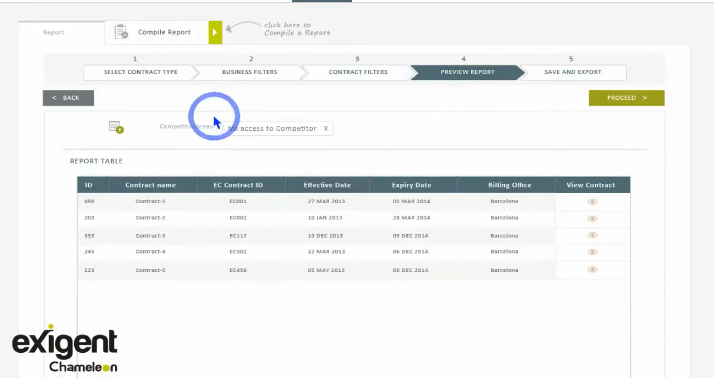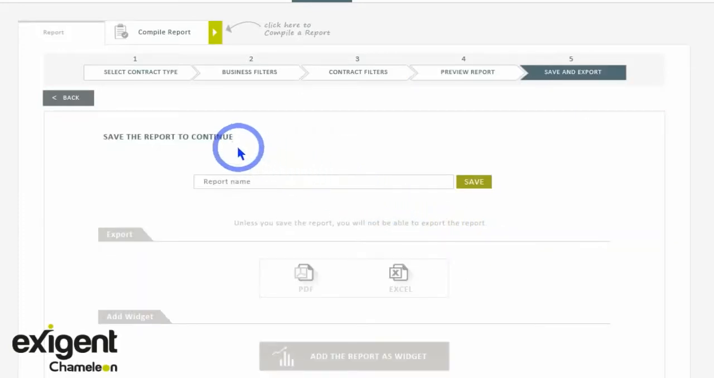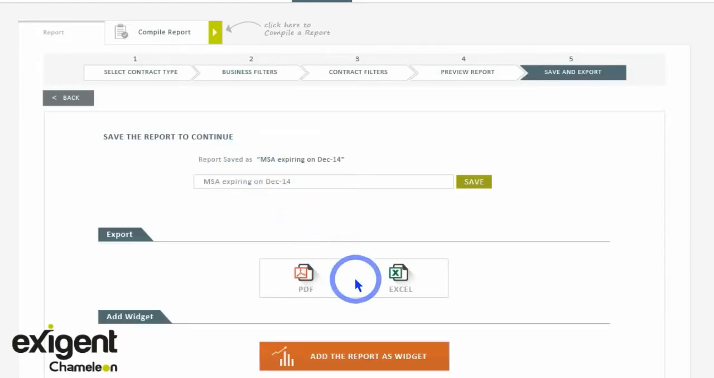You will be able to preview your selection of filters and add or delete some of them if required. You can also choose the columns which you would want to see in your report table. The report table is displayed as the penultimate step. The table is actionable, which means you can click on the View icon in every row and view the contract associated to it. You can save a report with a unique name, and once you save a report, you will be able to share it. You can also export the report as a PDF or Excel spreadsheet. You can make the report a widget with live reporting for your dashboard.